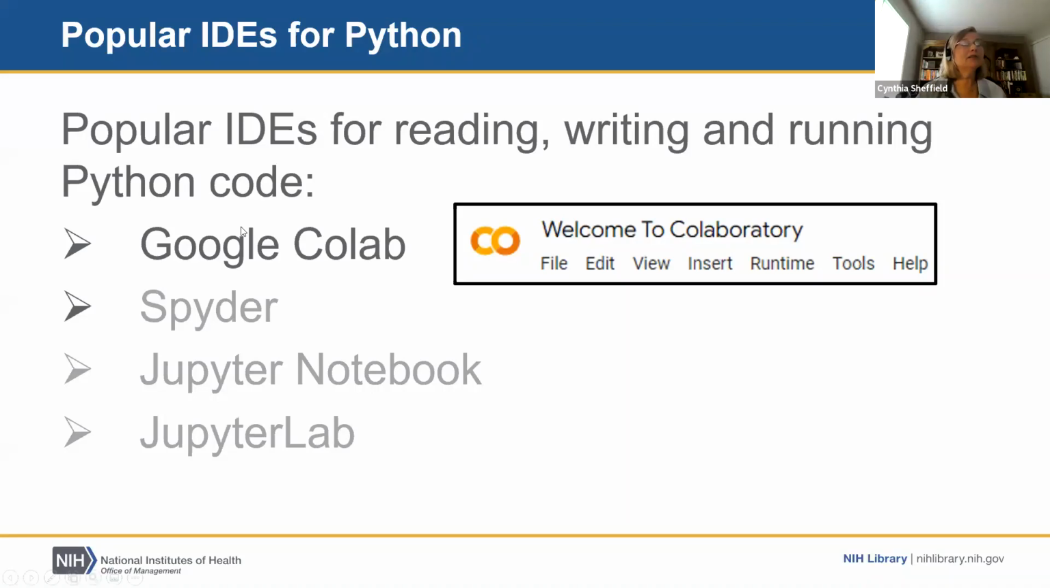The four that I pulled together: Spyder, Jupyter Lab is very similar to Jupyter Notebook. They look the same on the surface. The only difference is Jupyter Lab will allow you to tab and have several notebooks open at the same time.